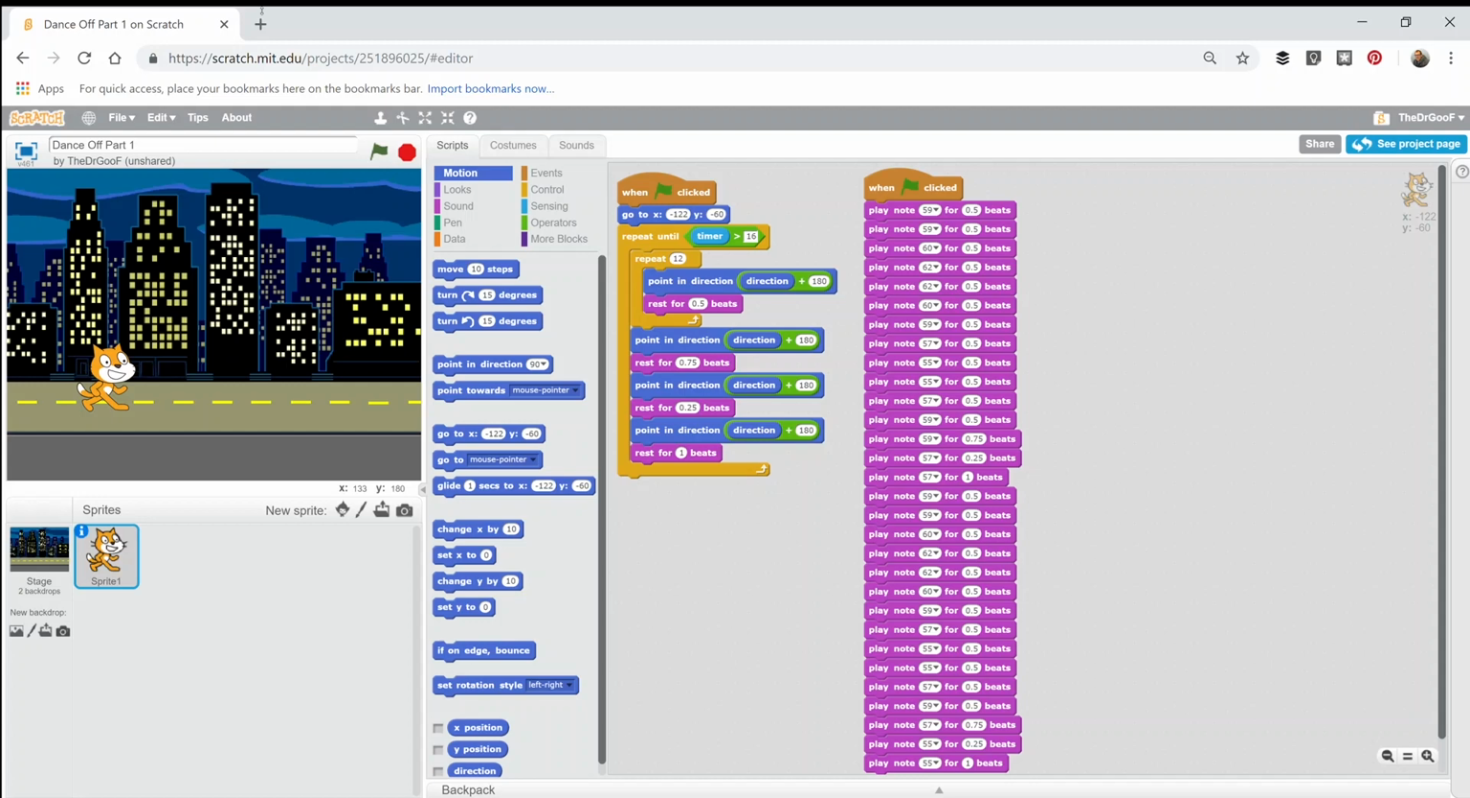Welcome back! Our cat can now dance. Let's see if we can add some of our own custom music and get a second sprite to do a little bit of a dance as well.